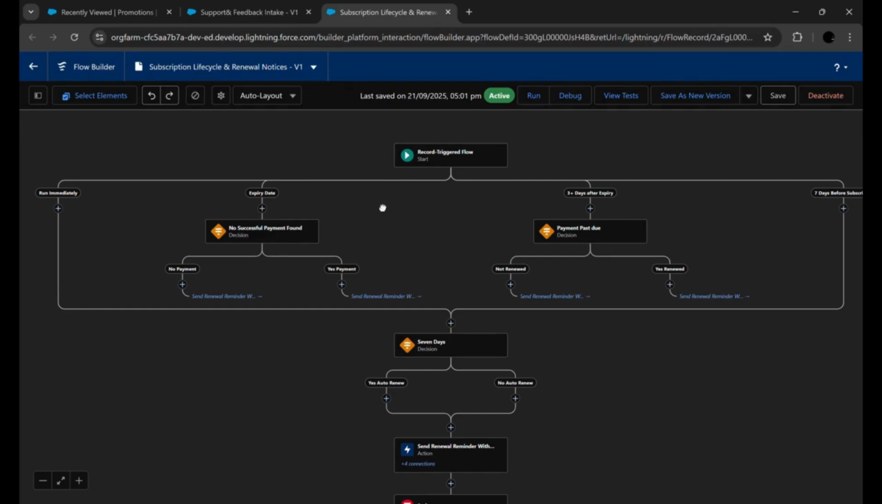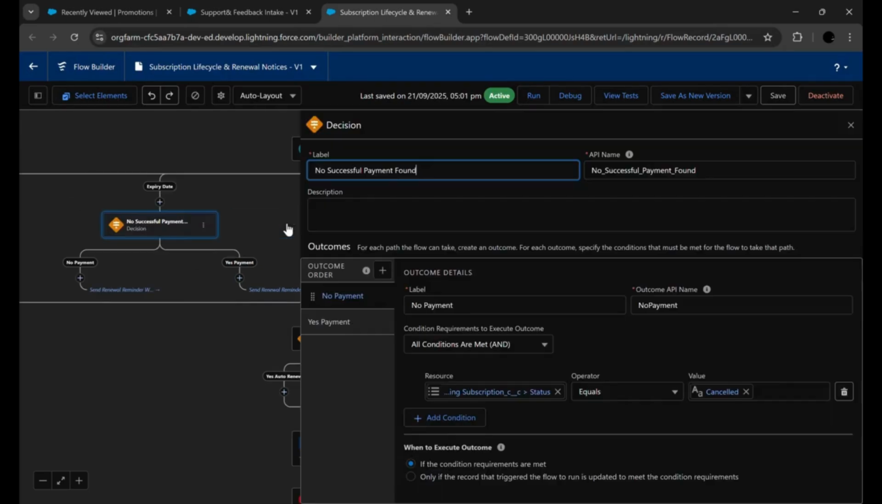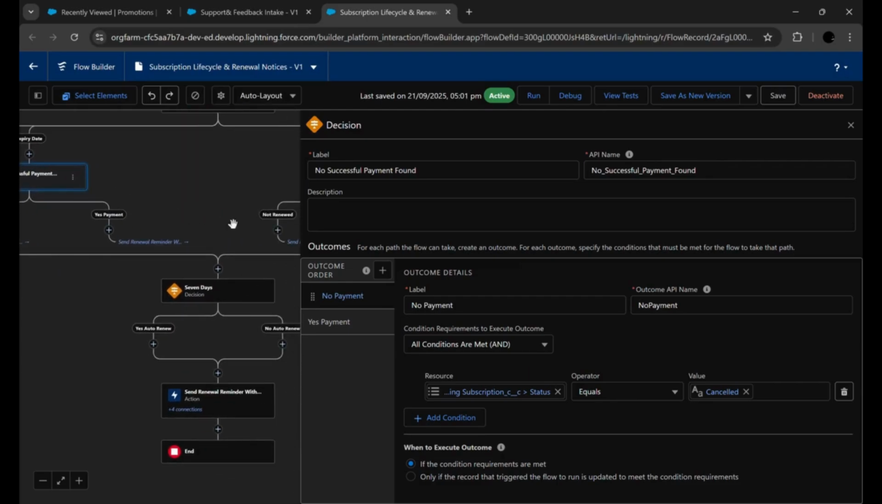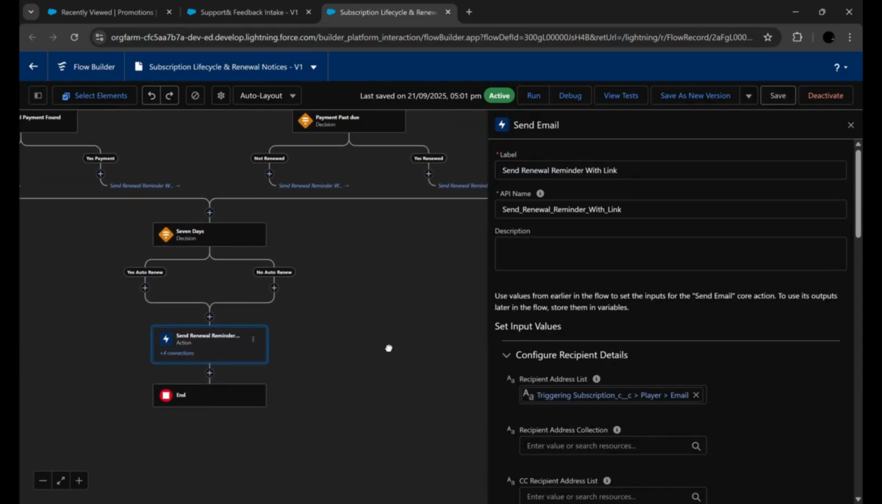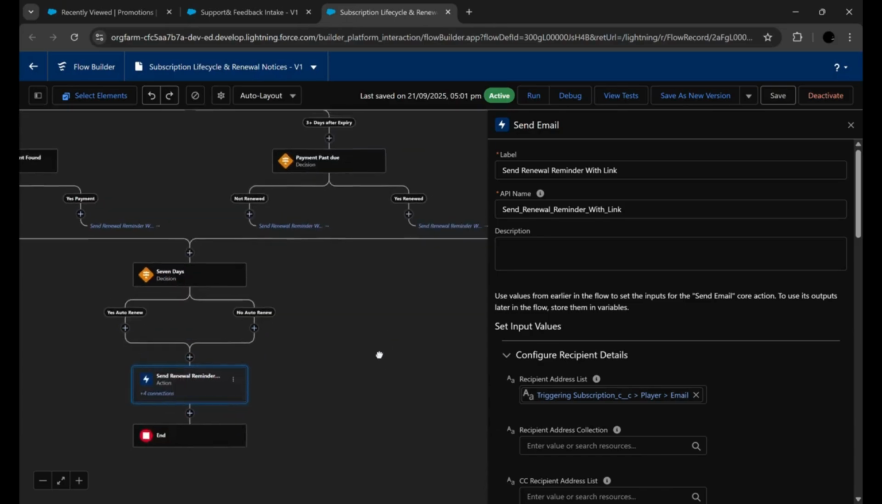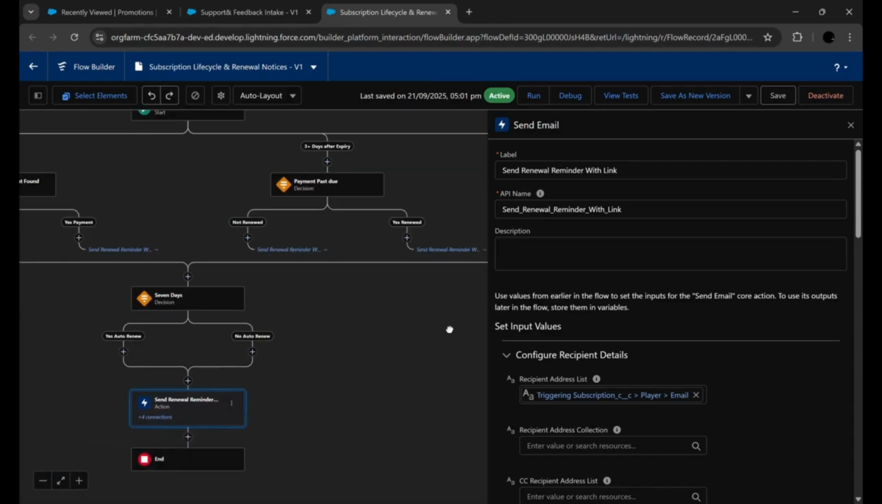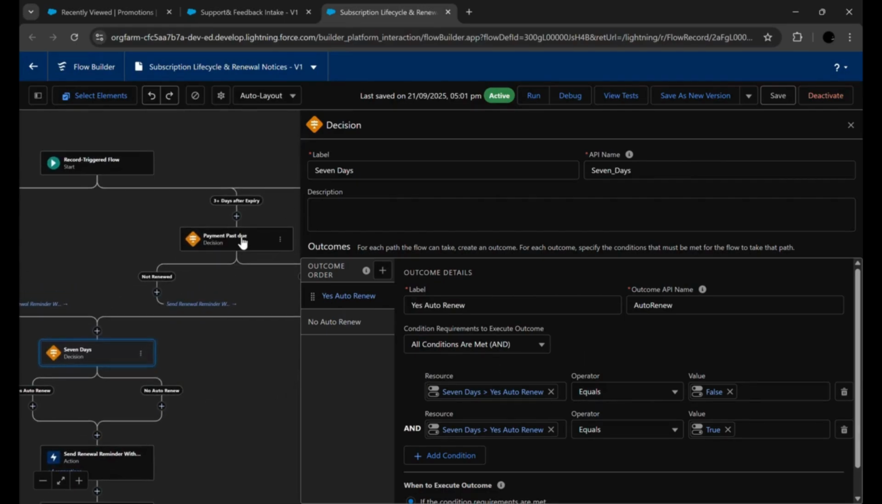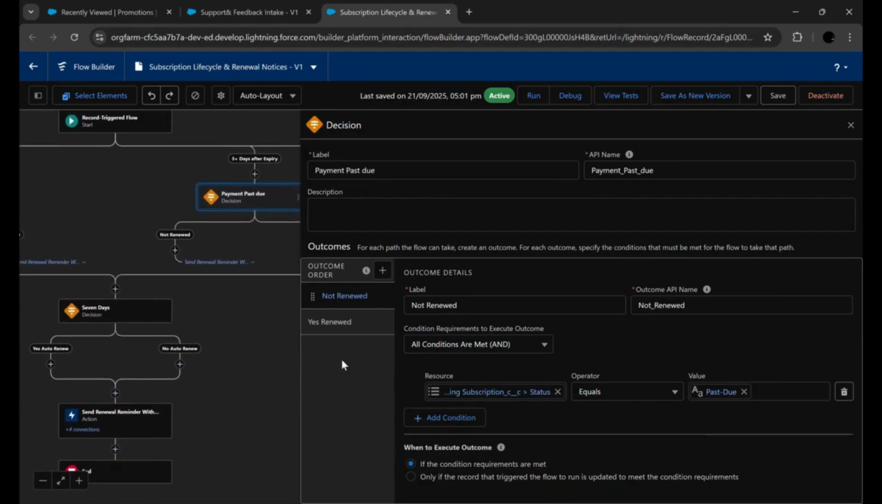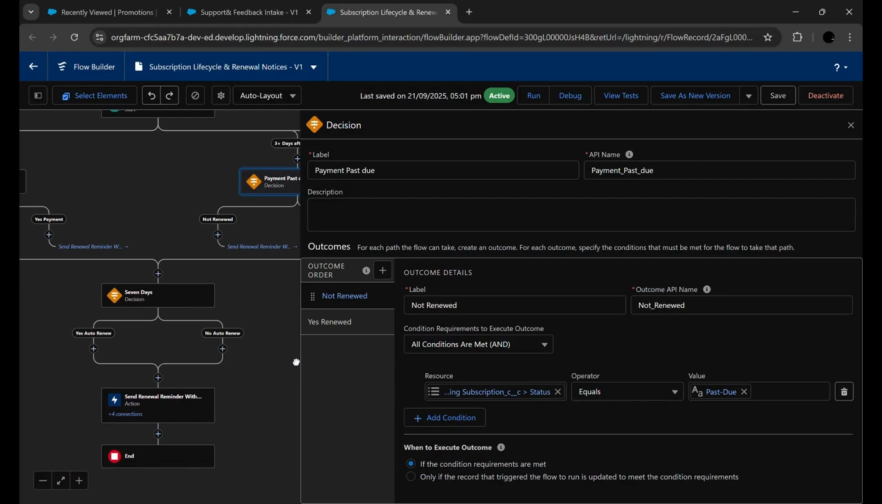So here, expiry date. So this is where it's expired, 0 days after. So it would go all the way down to here, where you'd get the email saying your subscription has ended. Here is the 7 days before, where you can choose to auto renew or choose not to auto renew and cancel. Here is payment past due, where you don't get payment cut, but your subscription status is past due.